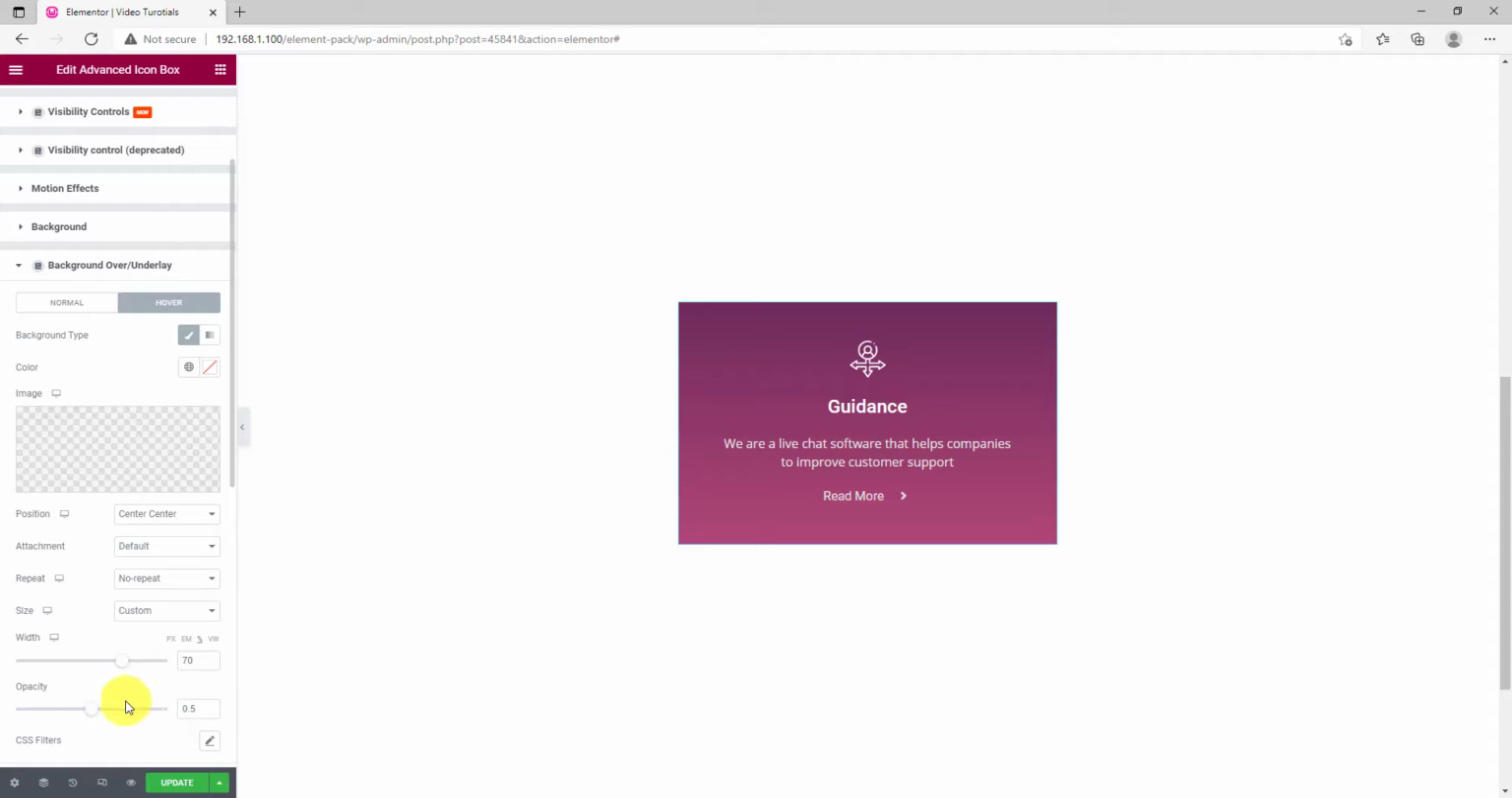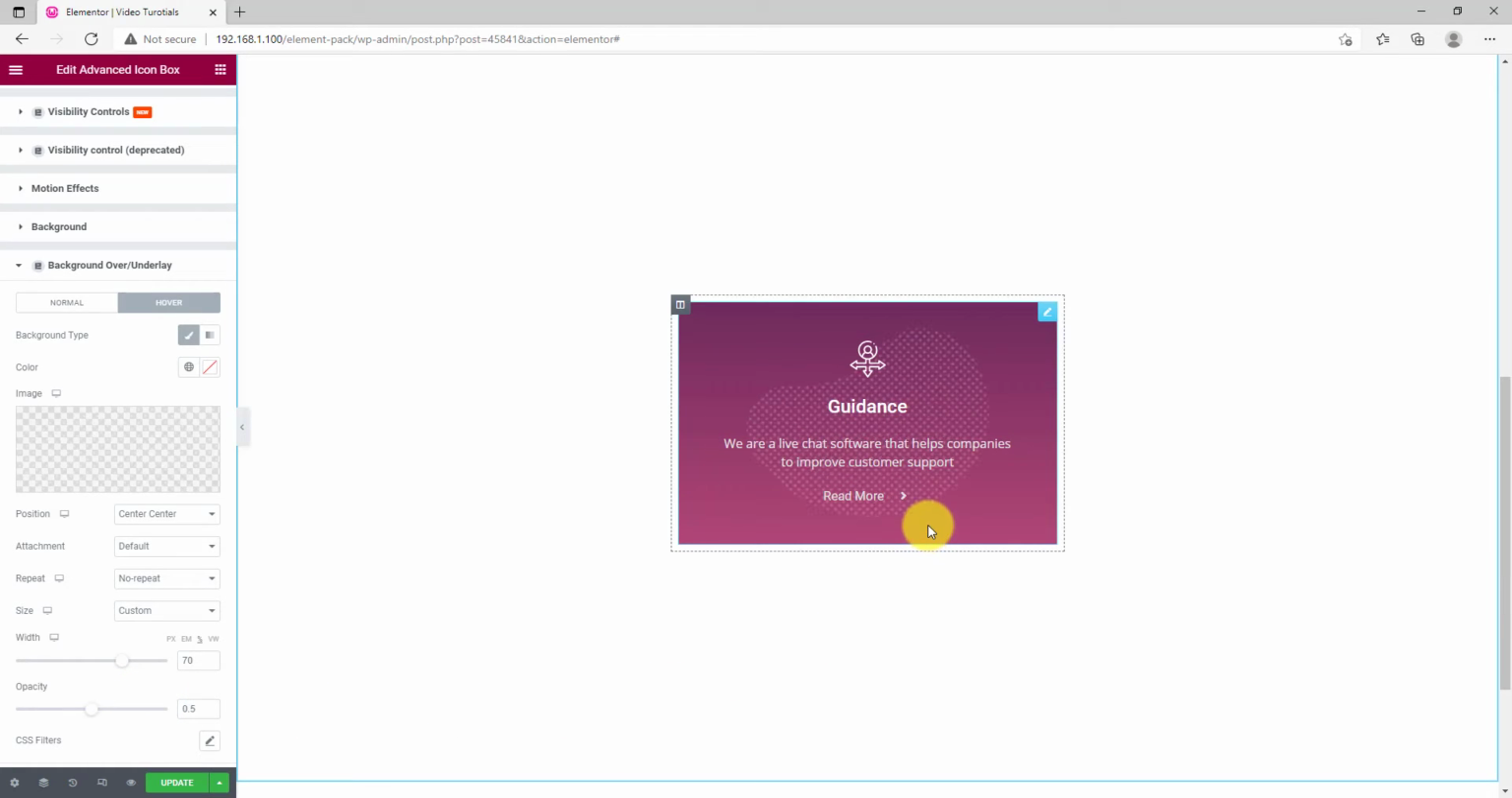See how the background overlay activates the image on top of the current content. Amazing, right?